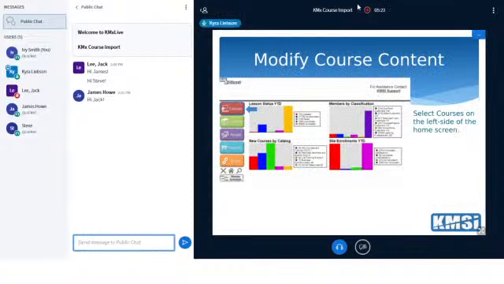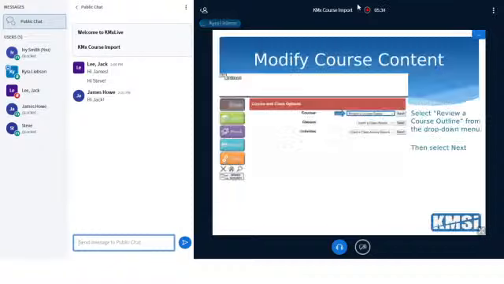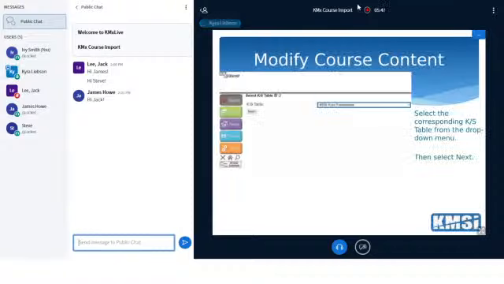So now that we've successfully uploaded content, we're going to go to the course outline where there's other features that you can use. So on the left side of the home page, you're going to select courses. And that's going to take you to this page. So select the drop-down menu next to the courses and select Review Course Outline, and then you're going to click Next. And on the next page, you'll select the KS table that you've uploaded your content under and select Next.